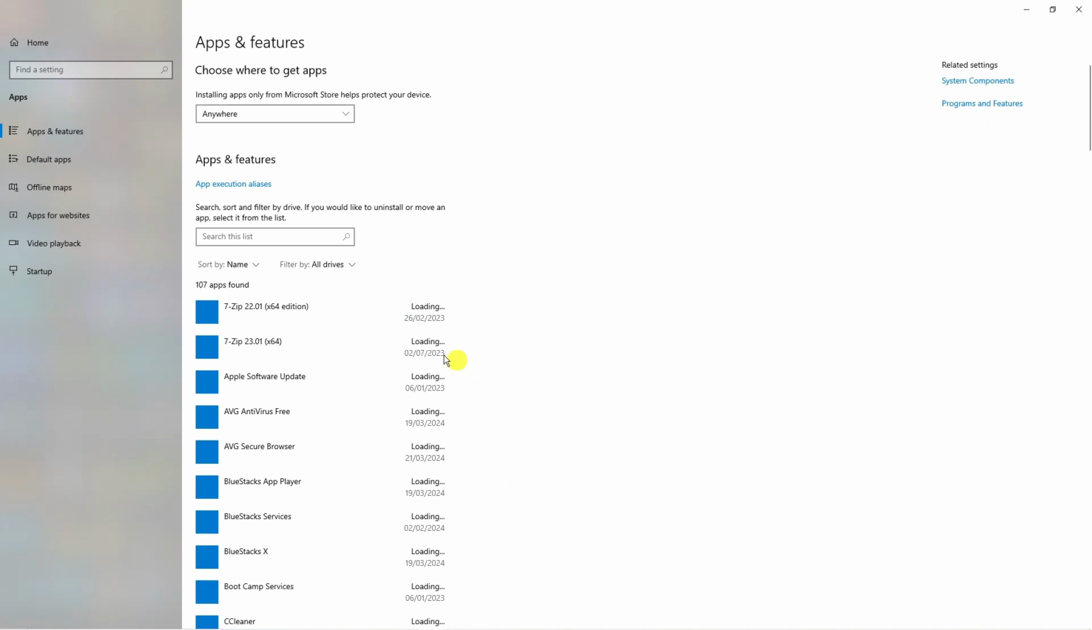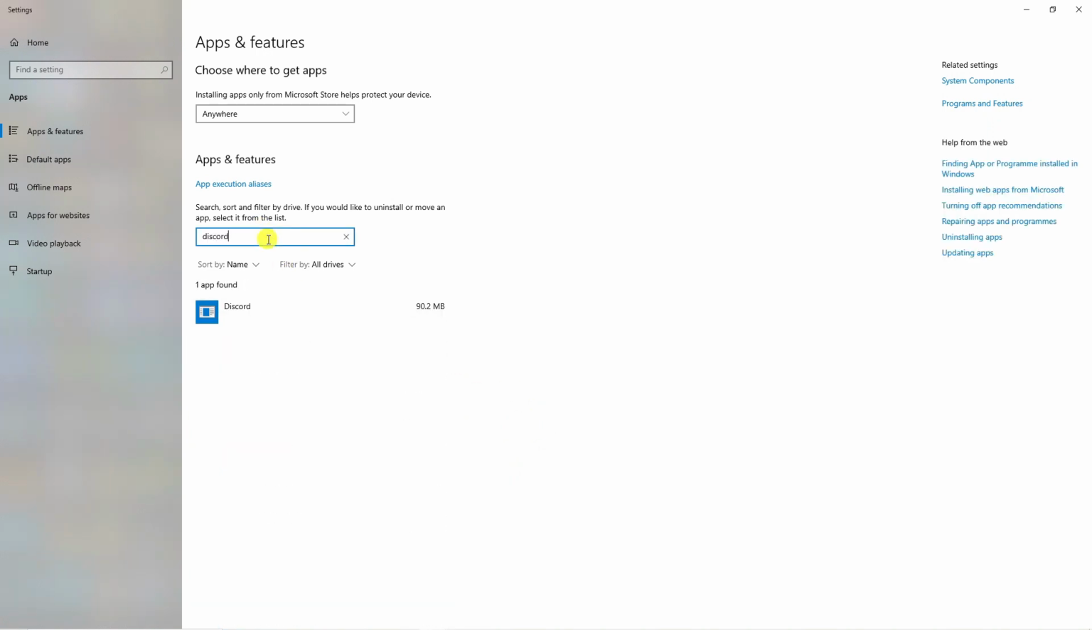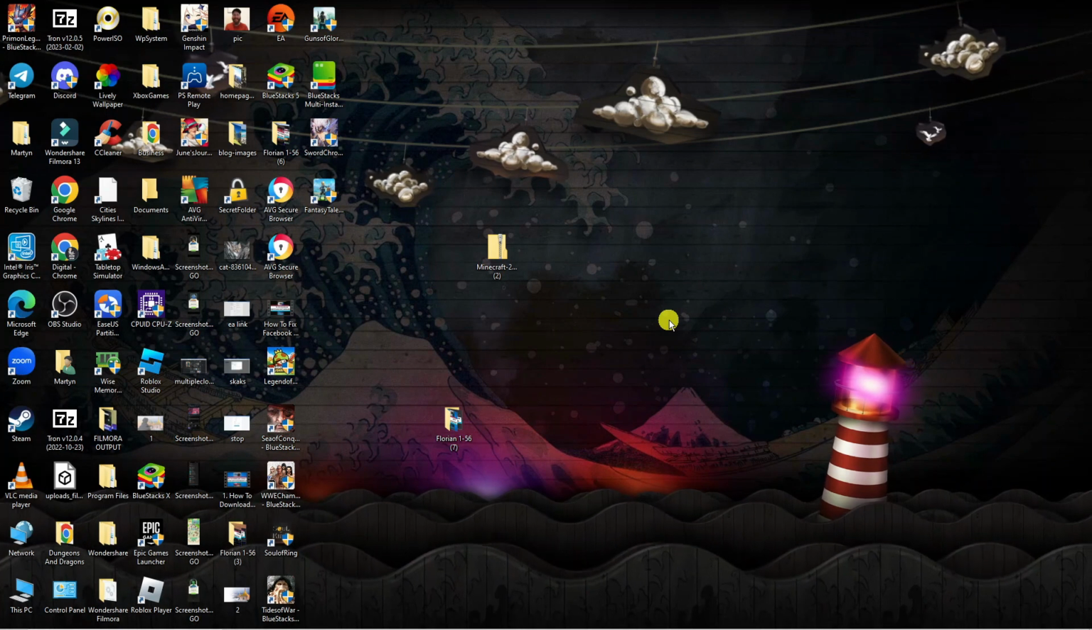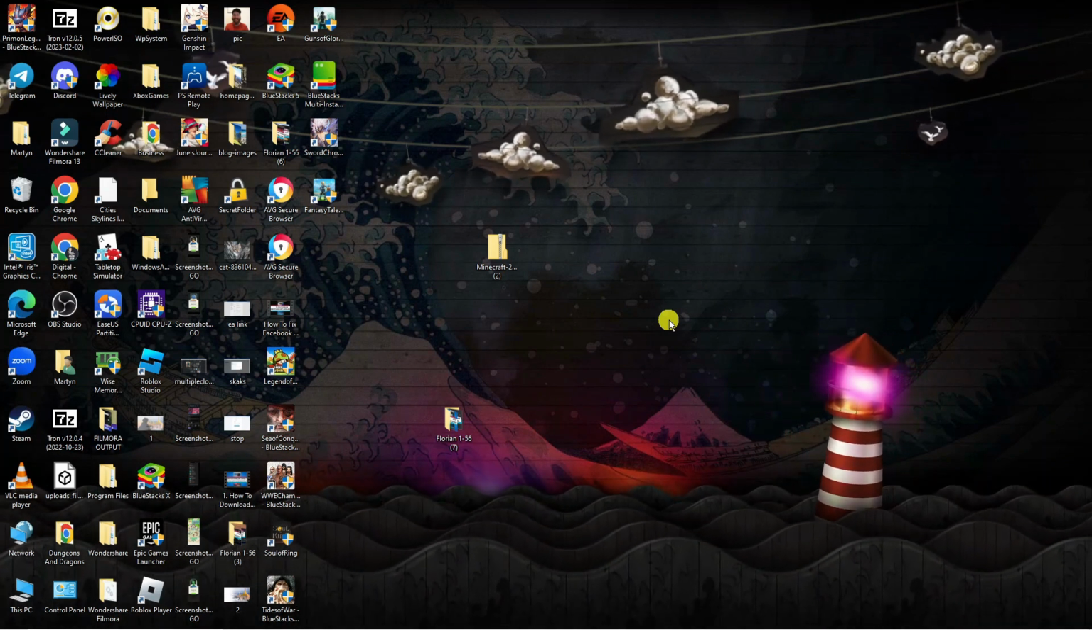And from this screen, what you can do is use the search box here and just go ahead and type Discord into here. Next, what you need to do is click onto the Discord app, which should show up, and then go ahead and click the uninstall button. Once you've uninstalled Discord, go ahead and reinstall Discord from the discord.com website, and that should fix the problem and allow you to open up Discord. So that's a couple of things you can try if your Discord is not opening.